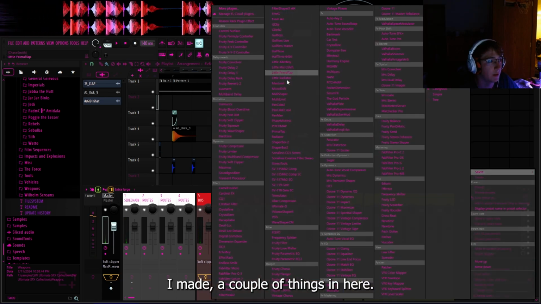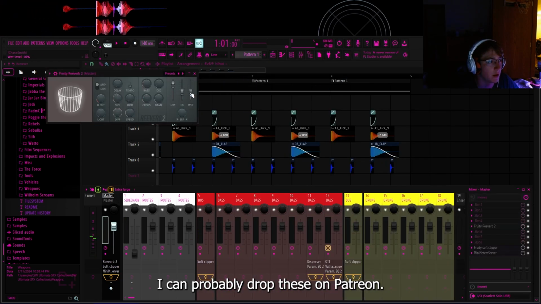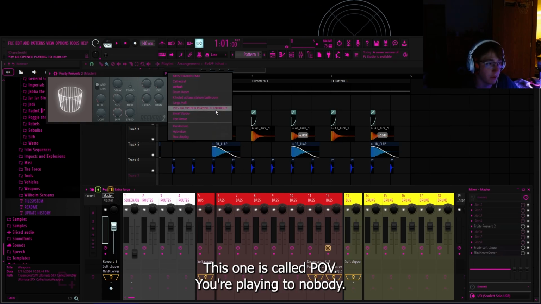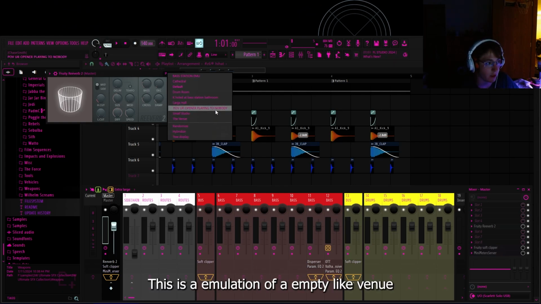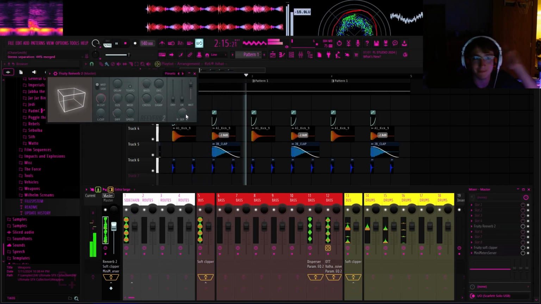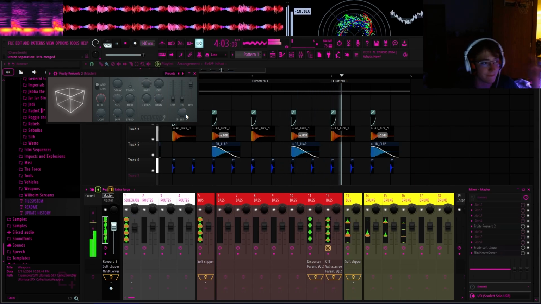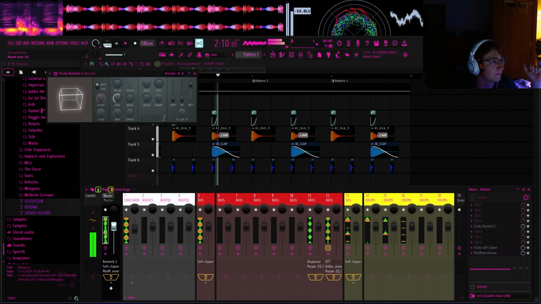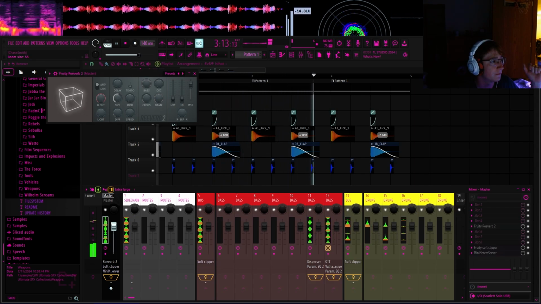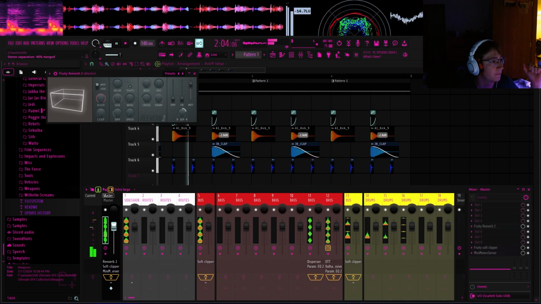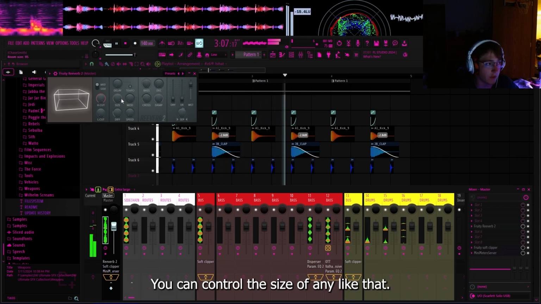I made a couple of things in here. I can probably drop these on Patreon, just some basic ones. This one is called POV, You're Playing to Nobody. This is an emulation of an empty venue. You can control the size of the venue like that.